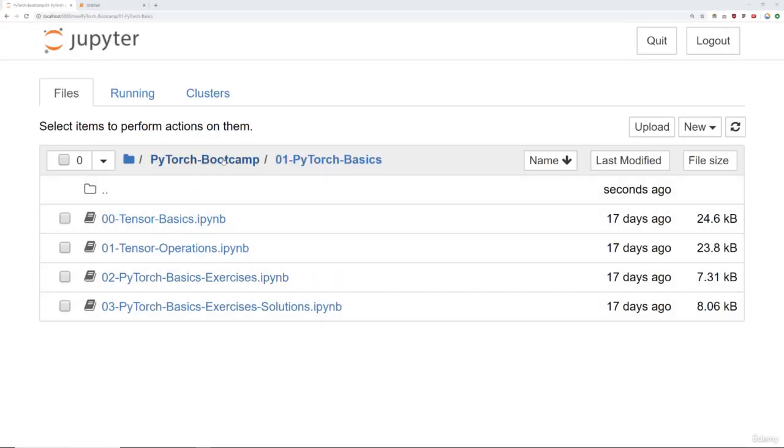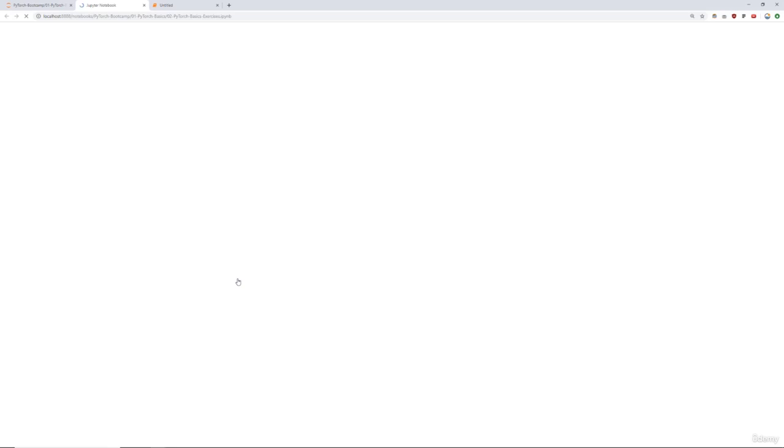So underneath the PyTorch Bootcamp folder that you've unzipped, underneath 01 PyTorch Basics, you should see at the end two notebook files, PyTorch Basics exercise, and then its corresponding solutions notebook. Let's go ahead and open up the exercise notebook and then just go through it in case you have any questions.